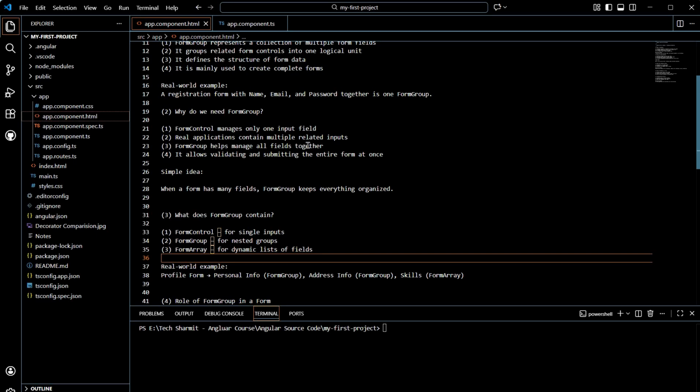But we all know that in a real world application, the form contains multiple input fields, right? So in that situation, how will we utilize form control? There is a drawback, right? Because form control can manage data properly, but only for one single input field. In real world scenarios, when we are working with large forms where we have multiple fields, we will not be able to manage it with the help of form control.